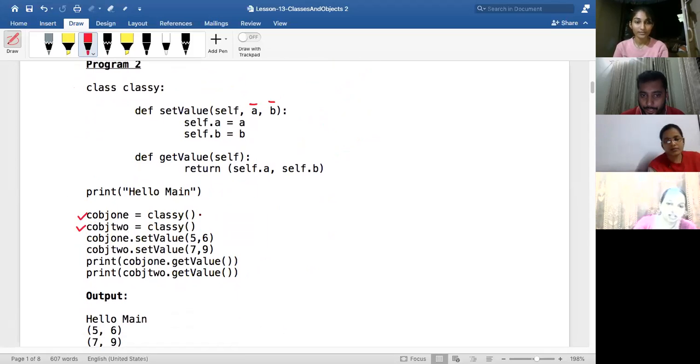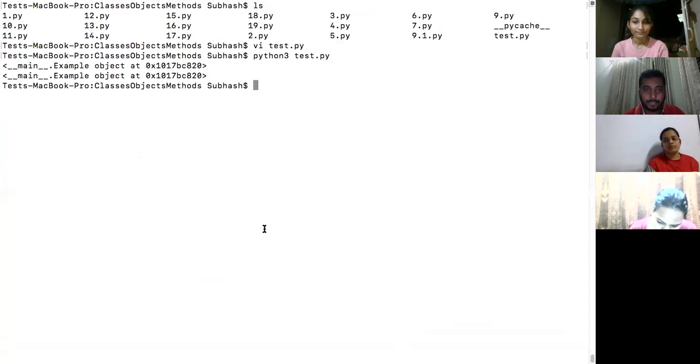Do you understand these lines? They are two different objects of type classy. Classy is the data type. So if I create a Subhash object, it is of what type? Class human being. So here, classy. What is the object name? COBJ1. COBJ1 is an object of type class classy. Yes or no? Yes, sir. Okay. Now it's simple. Listen. See here. It's very simple. Listen.